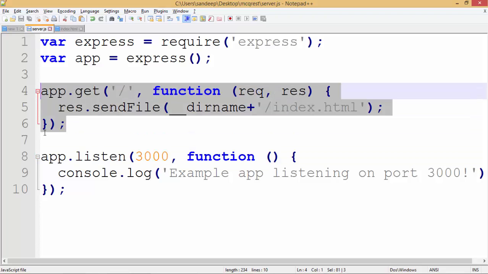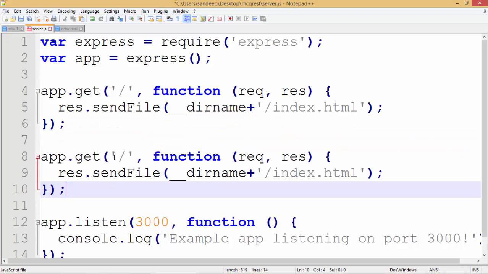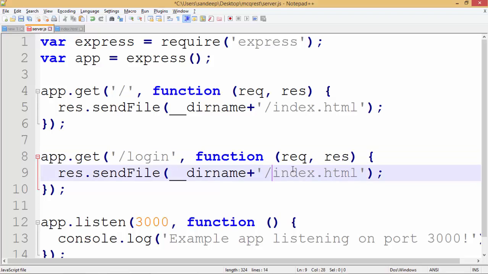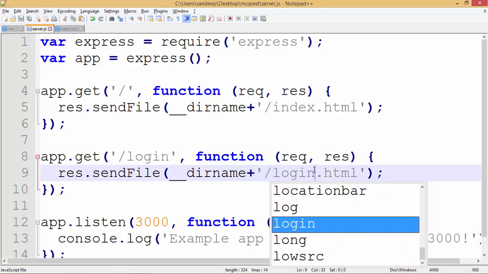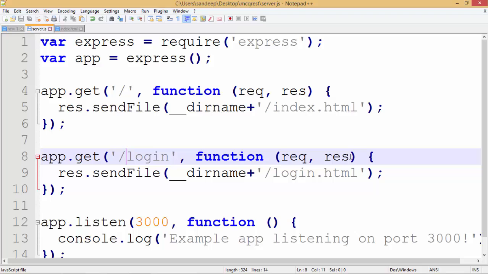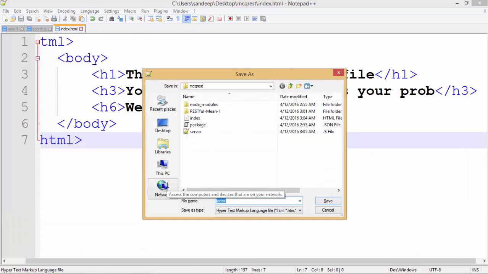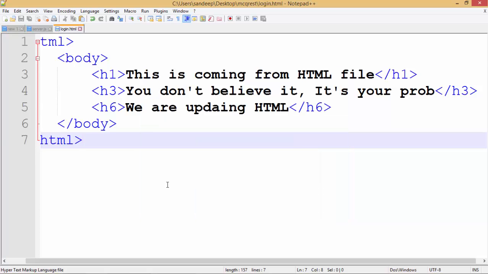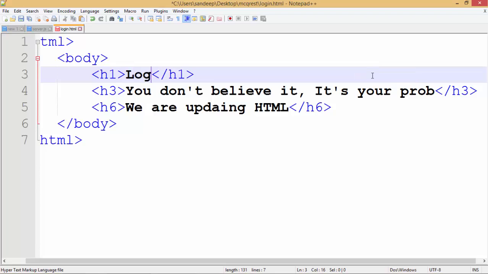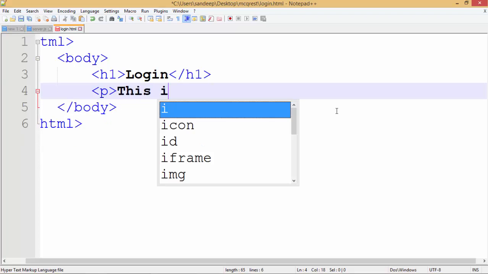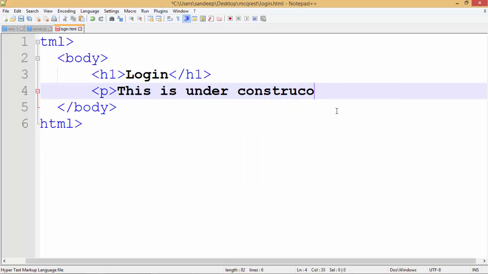Then I can add as many routes as I want. If we say here this is login page, and then we can create a different file called login.html, and then /login will serve the login.html file. So we'll see if we go and save this file as login.html, and we change it, this is login page. So I'm not going to create a full-blown login page, but here we'll simply write this is login, and we'll write this is under construction.